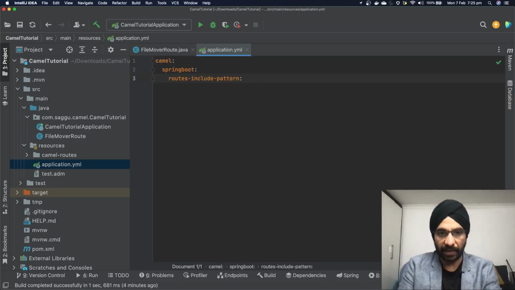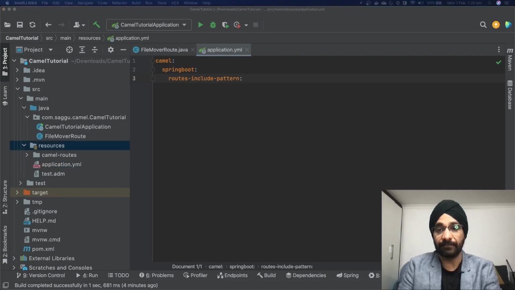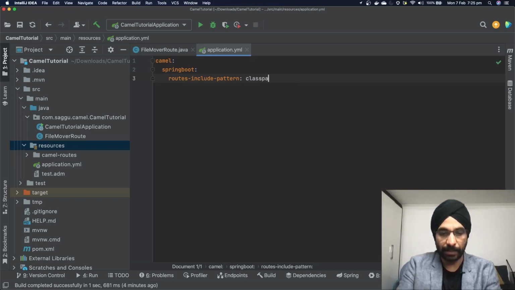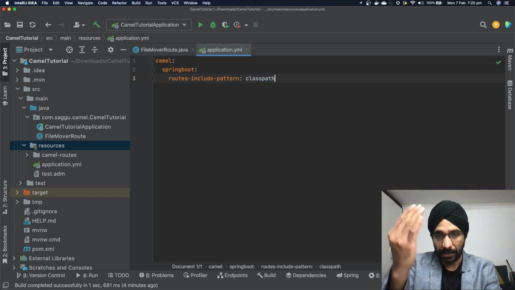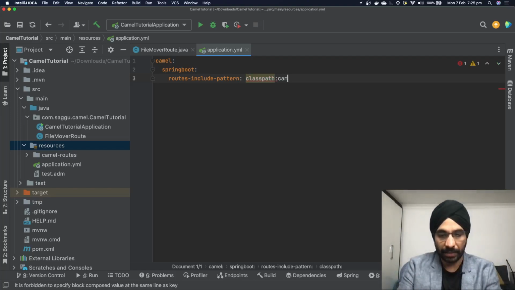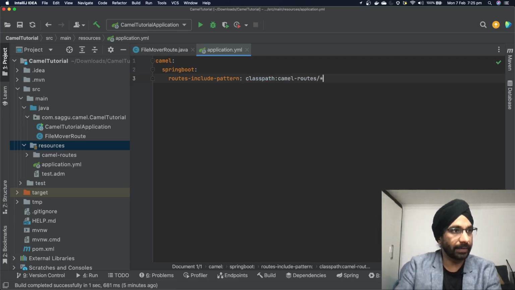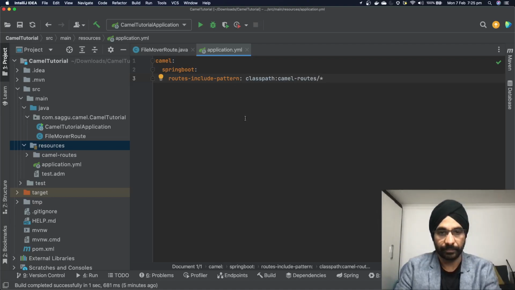You can specify where you want to read your XML files from. I am going to say, please read from classpath. You can give absolute path, you can give relative path. I'm saying read from classpath and look for a folder called camel-routes, and anything underneath. Make sense? So we are simply saying camel.springboot.routes-include-pattern, camel-routes.